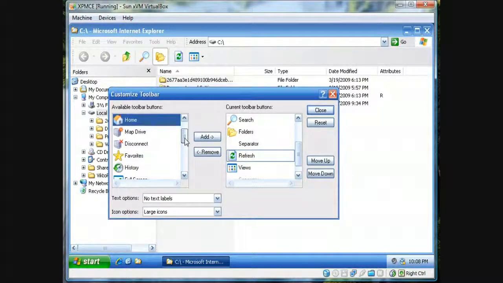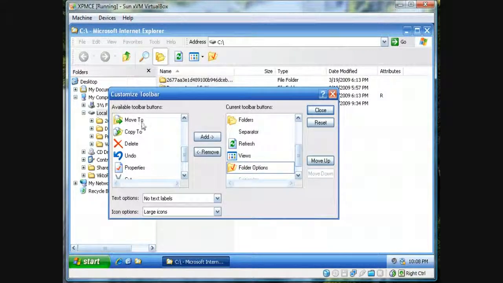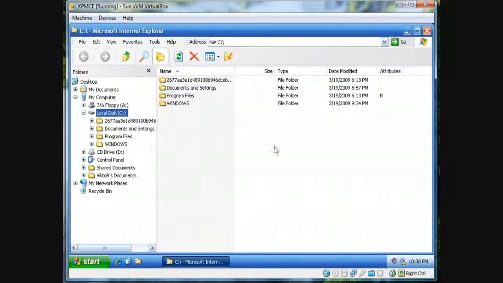such as refresh and older options, so we don't have to always jump to the control panel, and whatever else you like, copy to or move to or delete. I'll add that in, delete. You can move it up and down, which moves it to the left when you select move up, and back to the right when you select move down. When you're finished, click close.